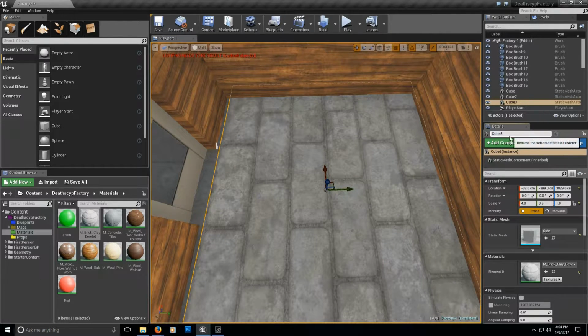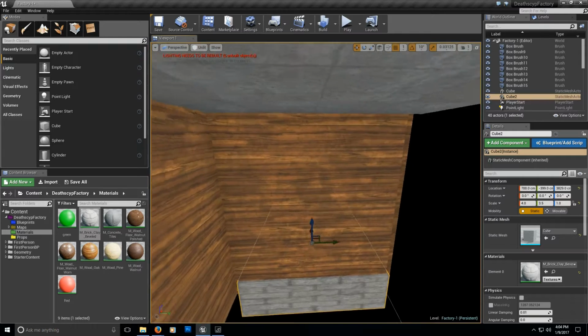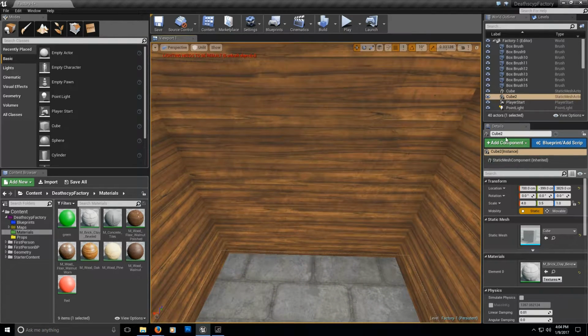Let's call this one right lift. And I'm guessing this is the second one. Let's call it left lift. Enter. That's it. Save. Save all.